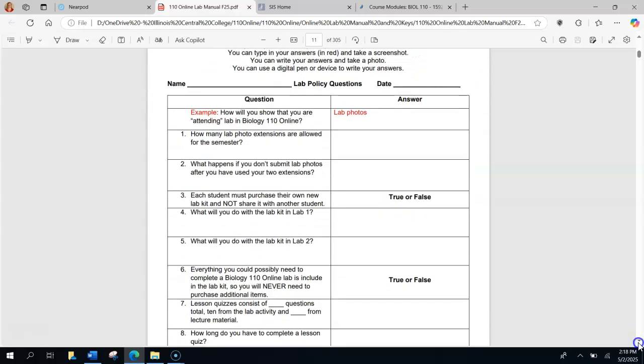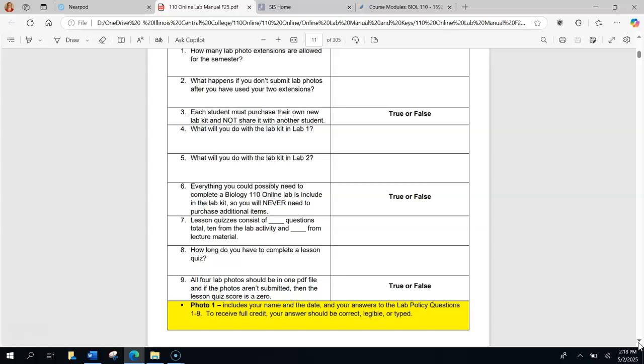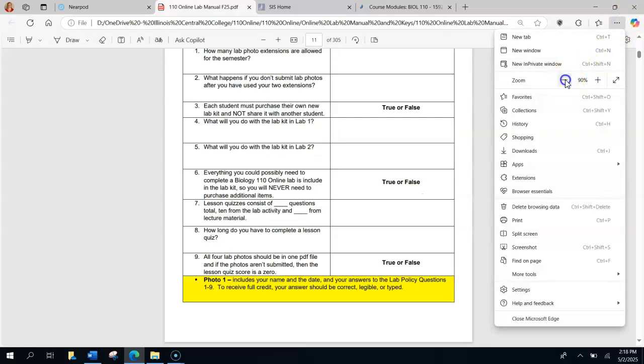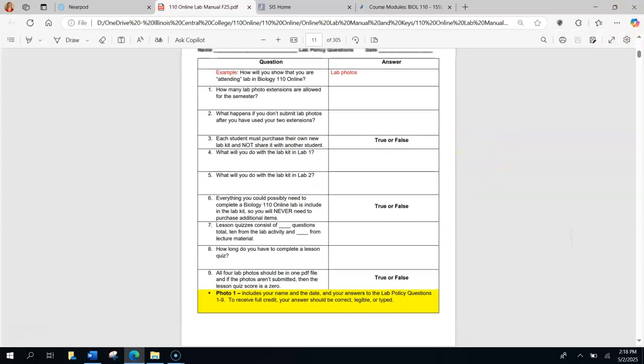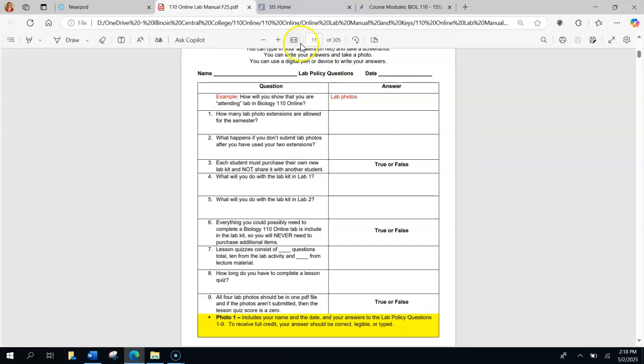So this is going to be the first lab photo. And how do you know it's a lab photo? Well, it's got a yellow box that says Photo 1, and it has the requirements. I need your name and the date. The easiest way to do this, I'm going to make this a little smaller so you can see it all on one page. The easiest way to do this is to just type or write your name right here.